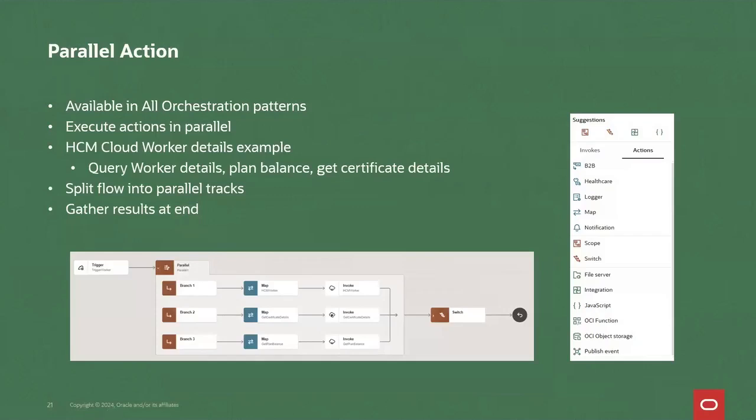And using parallel flow, you can define the branches to run two or more actions in parallel. So you can perform multiple tasks at the same time. It is especially useful when you must perform several time-consuming and independent tasks, right? So you can make use of parallel action, and you can create multiple branches, and you can see on the screen here.